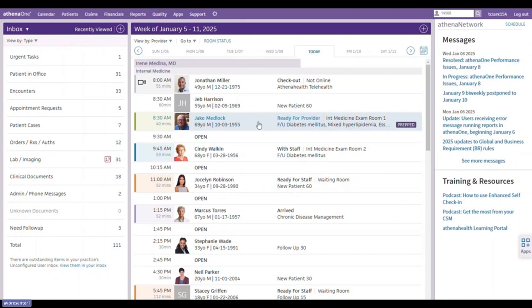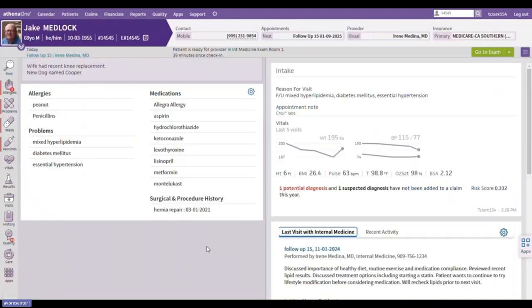So those are some distinct differences I definitely wanted to highlight between Athena Practice and Athena Clinicals. Let's go ahead and see Jake now. So when I enter into Jake's chart, there's a lot of nice design features here that really help me focus on what I need to do today.